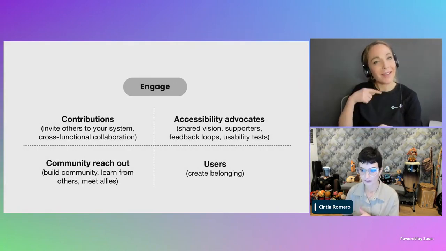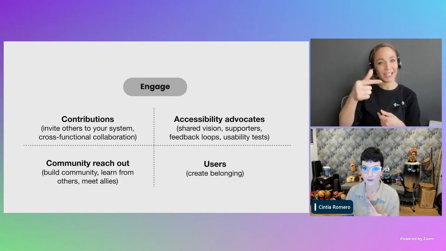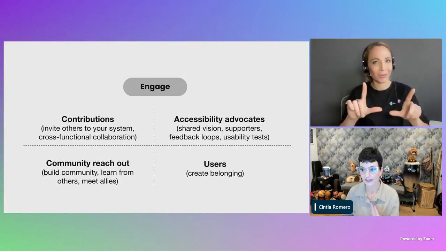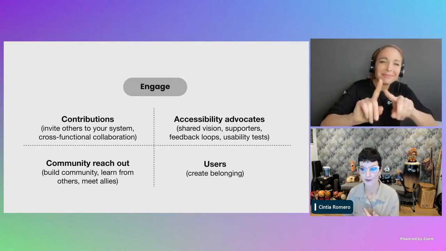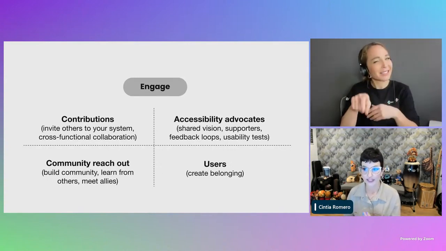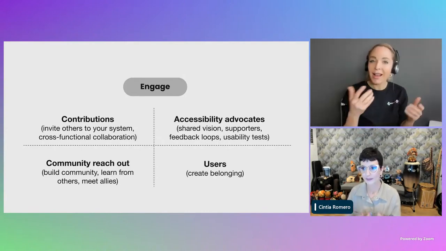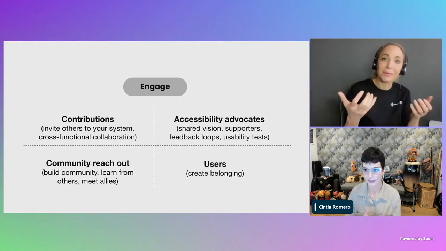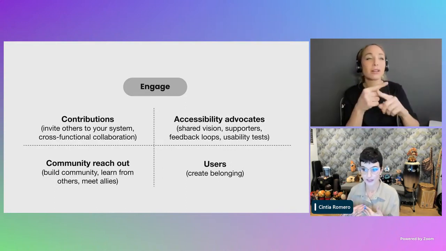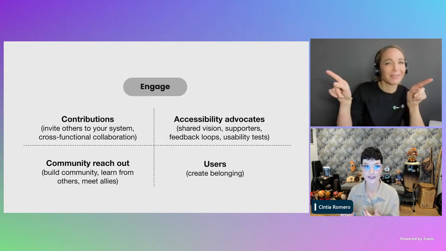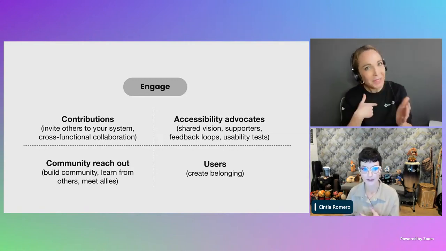Then we have the engage phase of the framework. It means that accessibility is everyone's responsibility, so we've got to engage with everyone in different teams to make accessibility part of the process. From the design system side, we're thinking about contributions. When we invite people to contribute to the design system and we chat with cross-functional teams, because our components are accessible and we care about accessibility from the design system side, it extends to other teams. They will learn about accessibility as well.